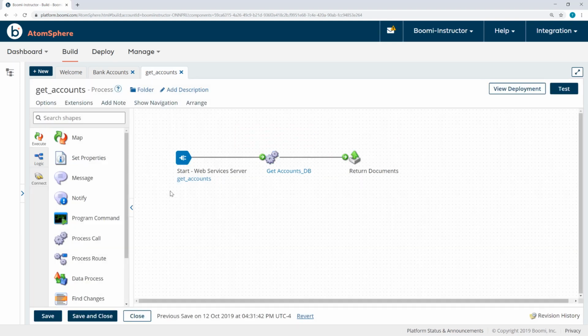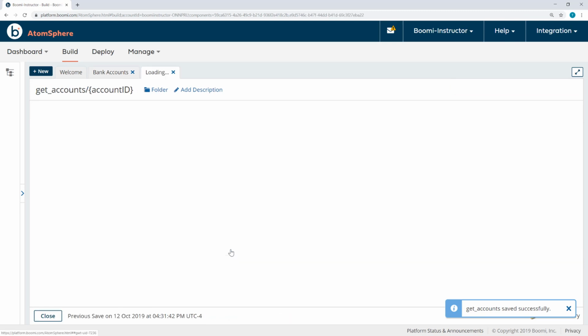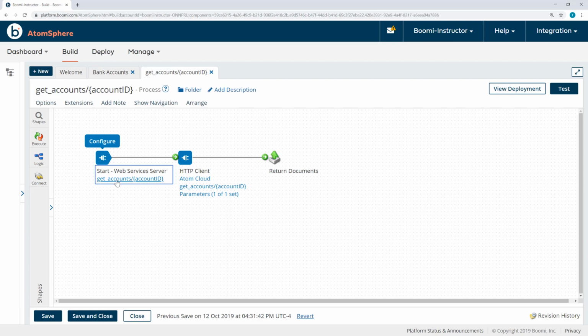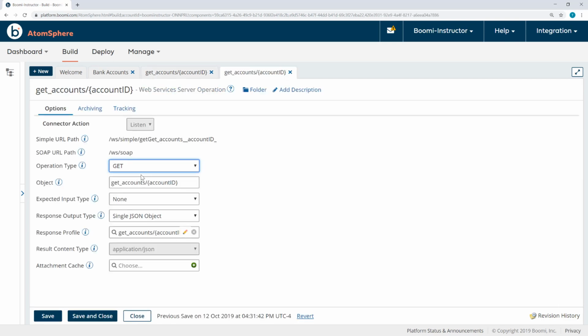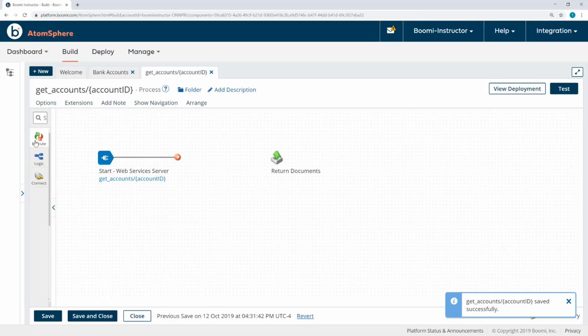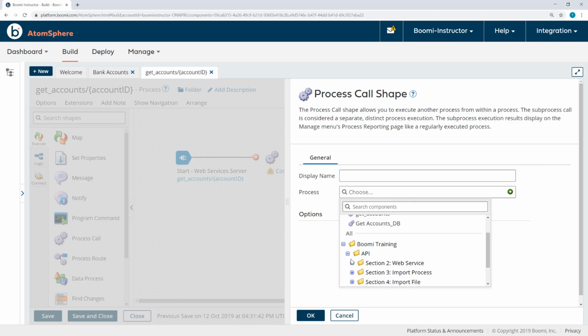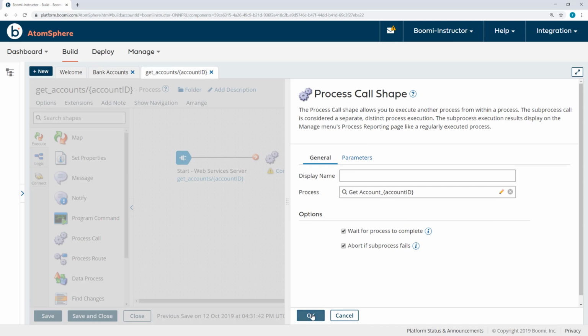So now when the request comes in, it will be received here by the Web Services Server Connector, then sent to that implementation process, and finally the results will be returned to the client. So I'll save and close that. And then I'm going to open the other process and make a similar change. First, in the operation, I'll change the operation type to get. Remove this HTTP client connector. Add a process call. And then from API Section 4 Implementation Processes, I'll choose Get Account using the account ID.